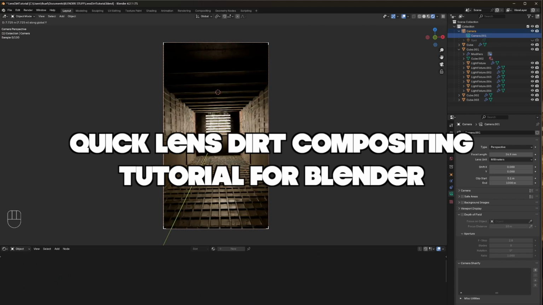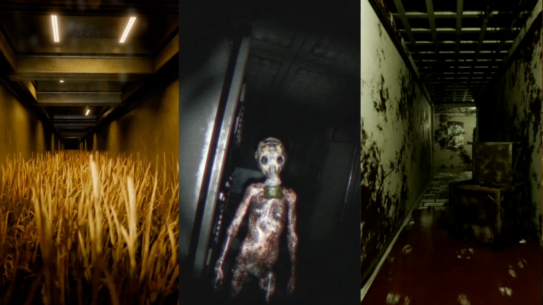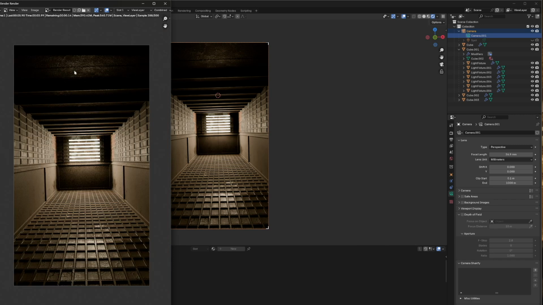I get asked quite a bit about how I do the lens dirt effect in my found footage renders that I make with Blender, so I want to give a quick tutorial. First things first, you're going to just render out an image. This is just a little test scene that I modeled and textured really quick, and we got a nice bright light source in the center. That's what's going to drive the effect.